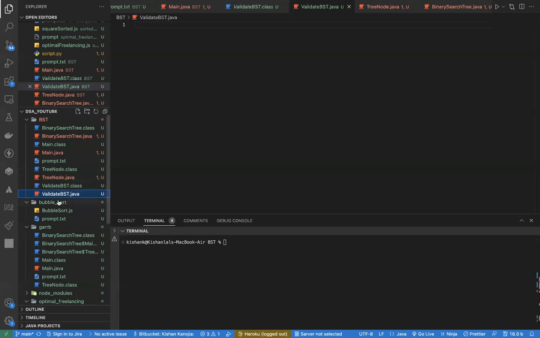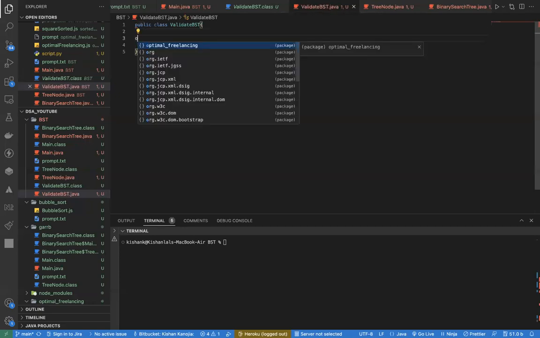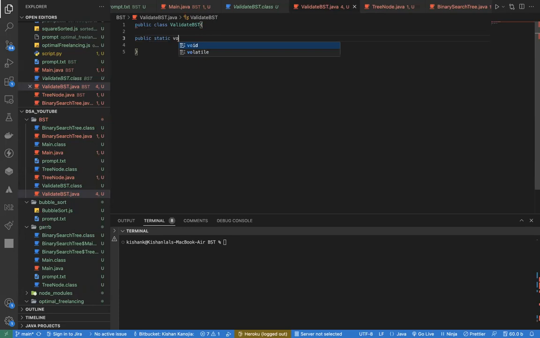So I'm going to start by writing the code for validate bst. I'm going to say validate bst, which is our actual file name. Then public static void main. In your interviews, you also have to write code the same way.